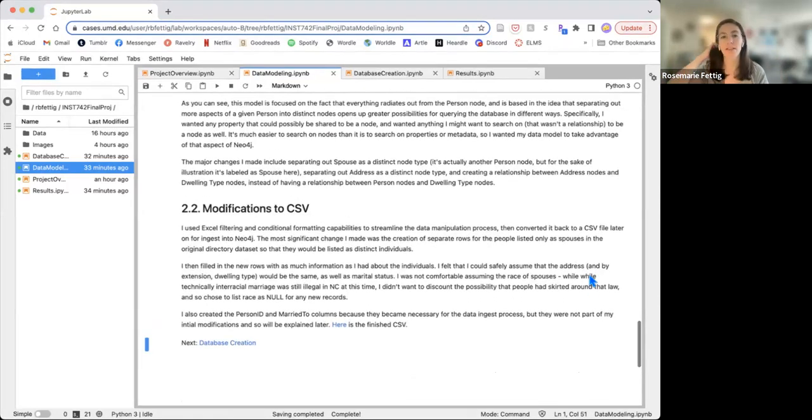And so after doing that, I needed to make some modifications to the CSV. I used the filtering and conditional formatting capabilities in Excel to streamline the manipulation process, and then converted it back into a CSV later on.